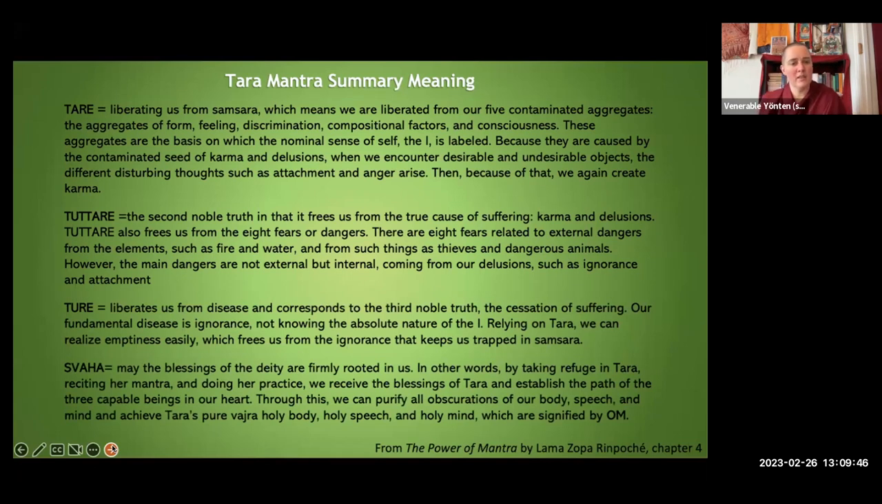And Soha is like Om in that it has a general meaning, and then there's a specific meaning to each particular mantra. So the general meaning is, may the blessings of the deity be firmly rooted in us. In this case, in other words, by taking refuge in Tara, reciting her mantra, doing her practice, we receive the blessings of Tara and establish the path of the three capable beings in our hearts. Through this, we can purify all obscurations of our body, speech, and mind, and achieve Tara's pure Vajra holy body, holy speech, and holy mind, which are signified by Om.